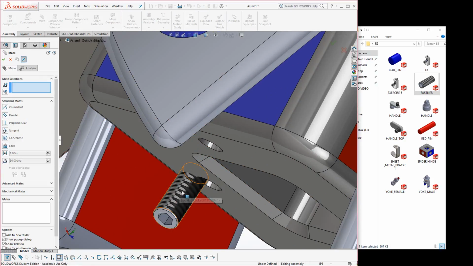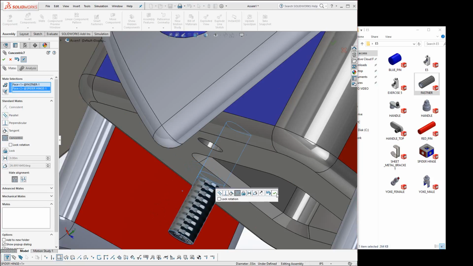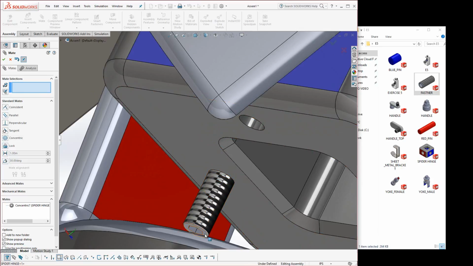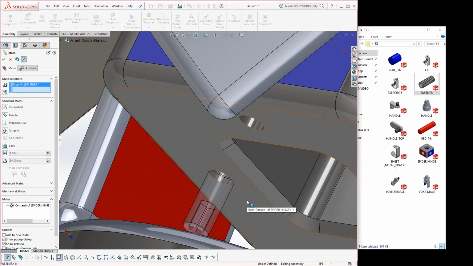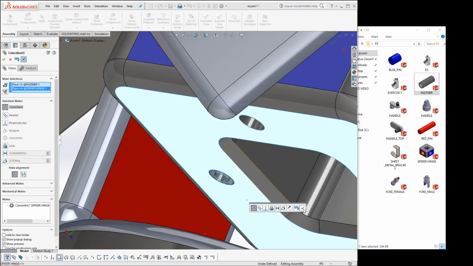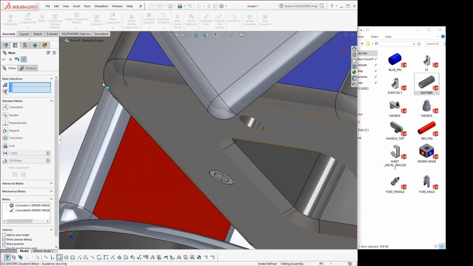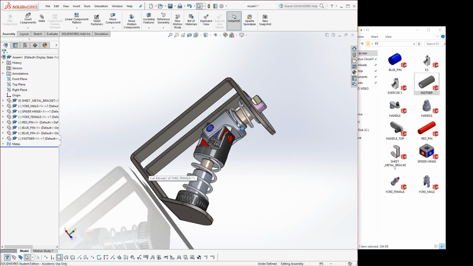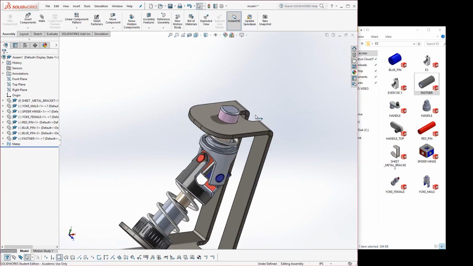Now we could use our mate. Go to the Mate tool, select the thread, and then select the hole. Hit the green check, and now rotate it if you need to, so you can select the end face where the socket is to this face here to make it coincident. Just go through and repeat that 3 times. It's good practice.